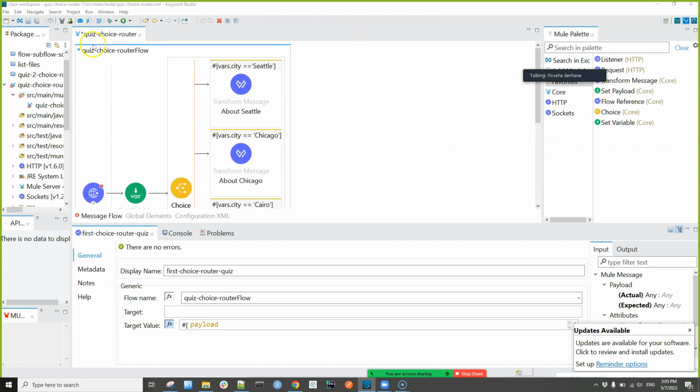If the city is something else, then we have a flow reference, and that flow reference is calling the same flow. We just have one flow, as you can see here. We have the queues choice router flow. That is what it is referencing. So this is called a recursive or infinite flow, an infinite loop. So it is one type of error.